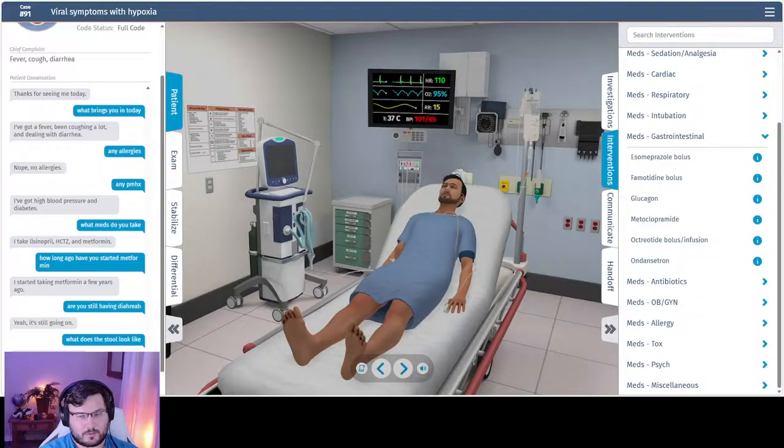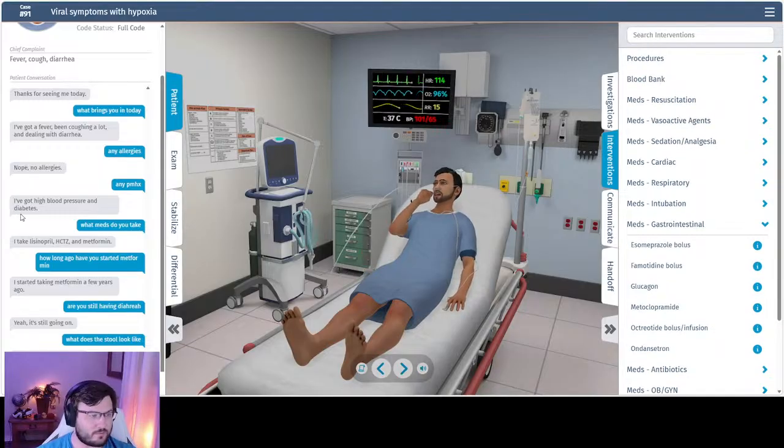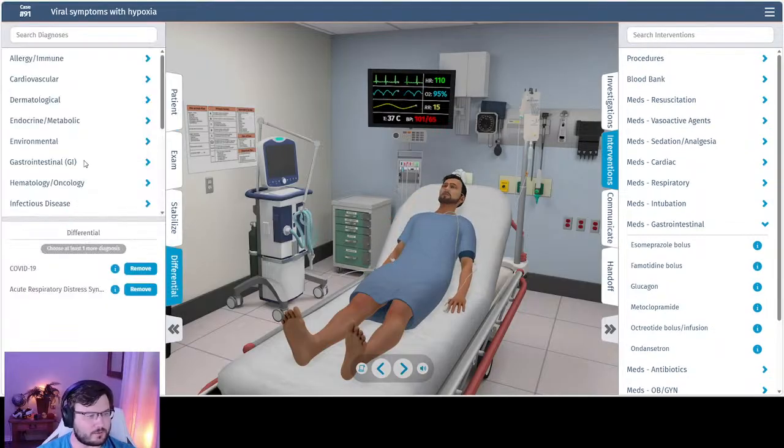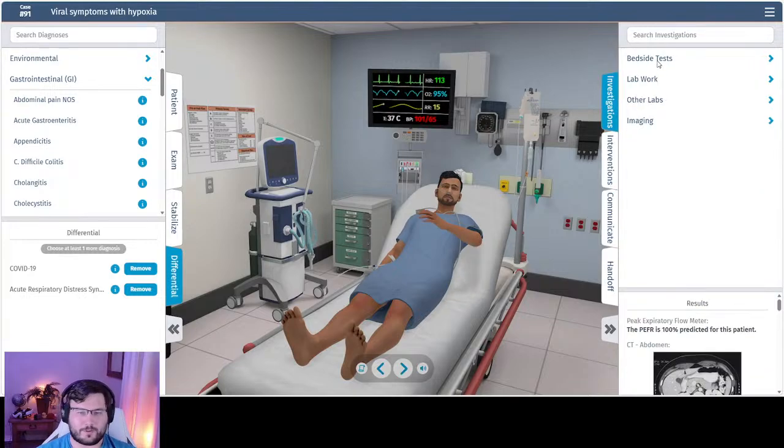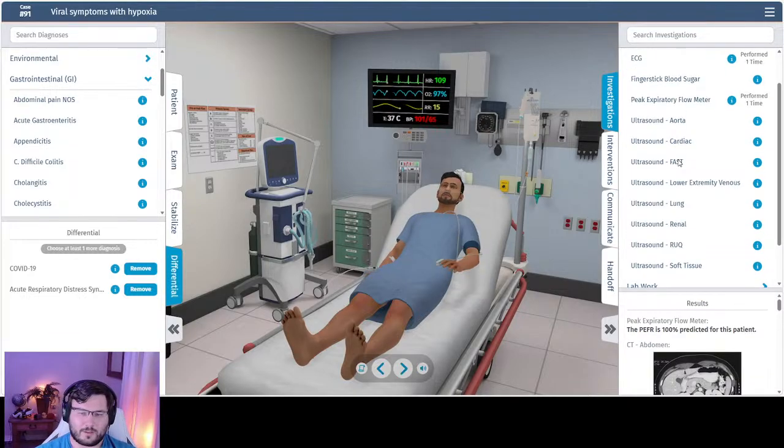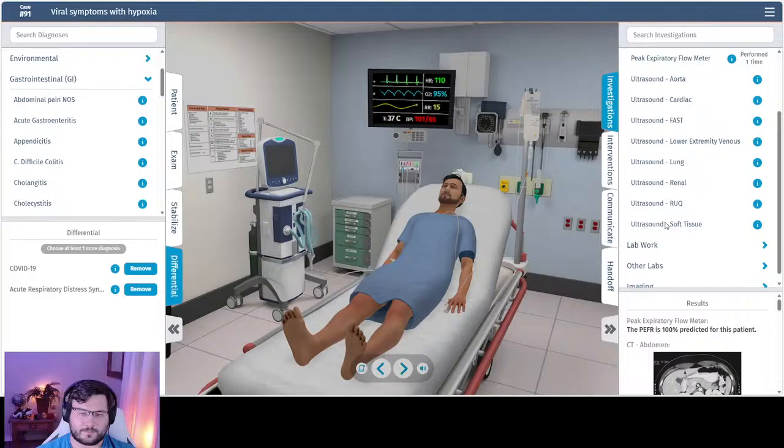I mean, his electrolytes look fine. I want to test him for C. diff. He has probably colitis going on of some kind, but I can't prove what kind of acute gastroenteritis. I hate doing this. Alright, that's not gonna tell me much though, will it?